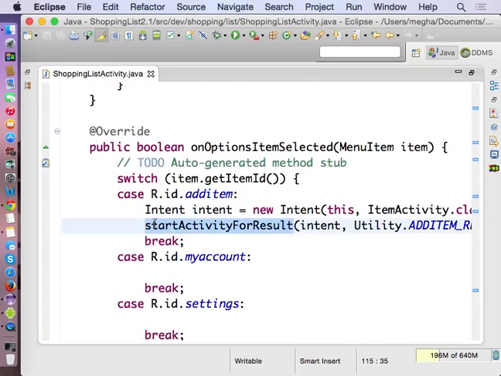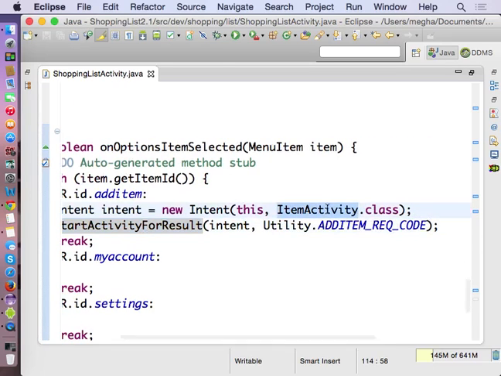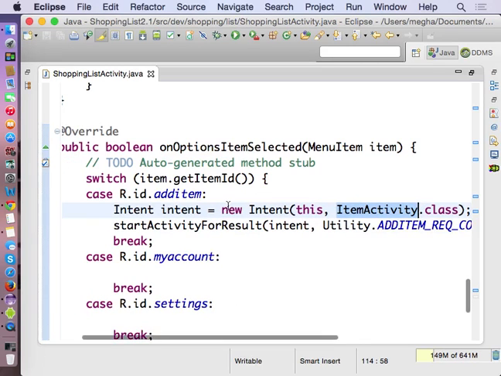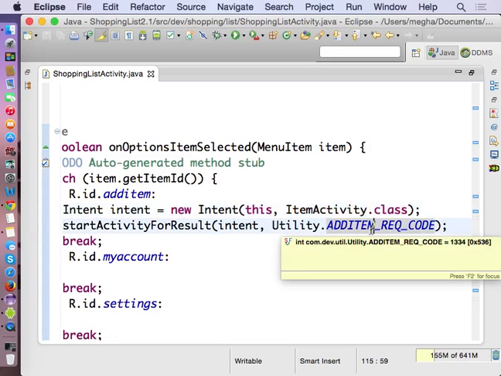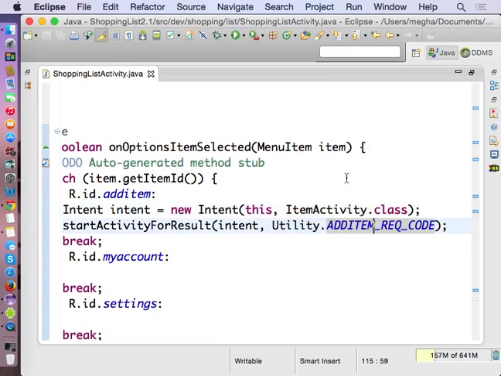So I'm calling start activity for result instead of just start activity, because I need a status of the activity which is opened from the base activity, like shopping list activity. I need to know what happened to the activity. I need to get an update whenever this particular activity is getting closed. So item activity, and it has a request code attached. As I said, it could be any number. It would be better to have a constant in place, because I can easily refer to it from there.